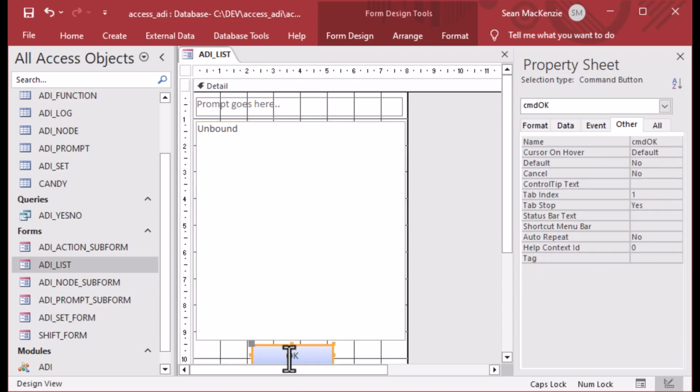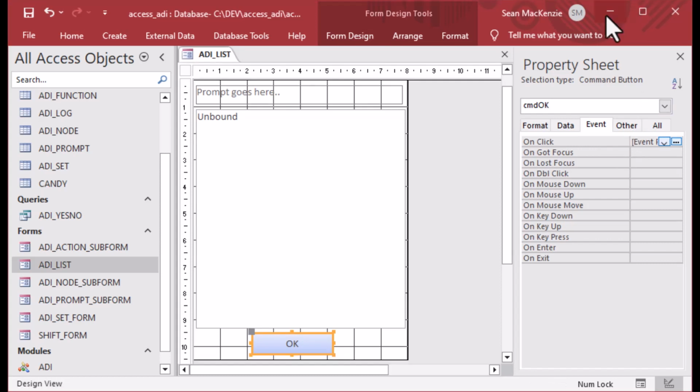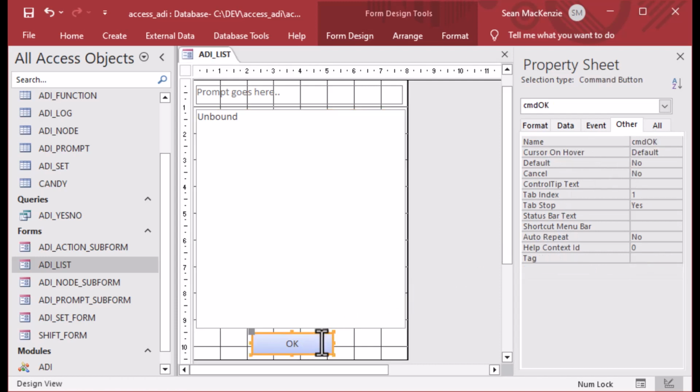Our OK button is at the bottom, and so users are going to get presented with whatever's in that ADI prompt row. And so now we've got a form with a list box, but of course we also want to name our list box. So let's go ahead and name our list box. So we'll click on the list box, go to the other tab, and we'll call this LBX select. We want to make sure we have a good name to refer to when we're doing our code, just like we have CMD OK there.